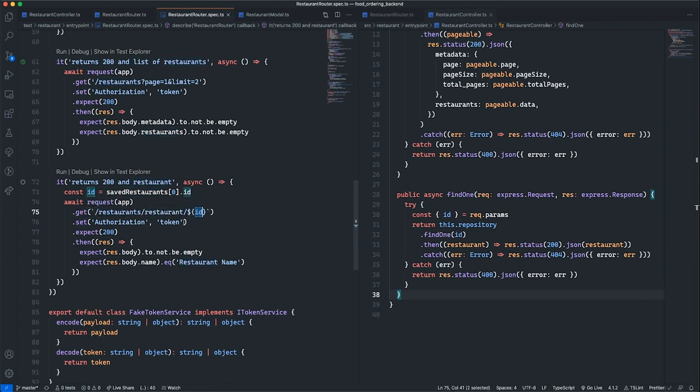I'll set the authorization token, and I'm saying I expect a 200, and I expect that the response body must not be empty, and that the response body name, in this case the restaurant name, should be restaurant name, which is a hard-coded value in our fake data that we are inserting into the database and retrieving. So if we go ahead and run that, in this case we have a failing test, and we need to figure out what's the cause of that.